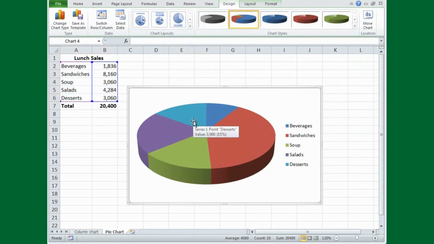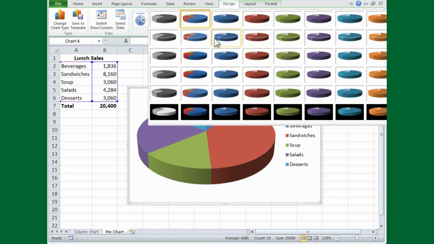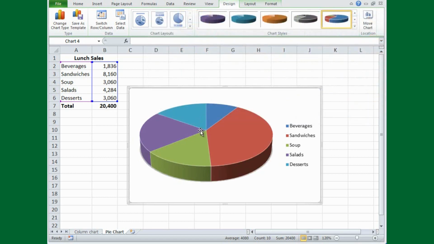Now that's not all I want to do. I'd like to change the style just a little bit. So on Chart Styles, I'm going to click the More button, and there's a chart here that has little white lines around the pie and between the different pieces of pie, and I'll select that, and now I've got my white lines. But that's not all.